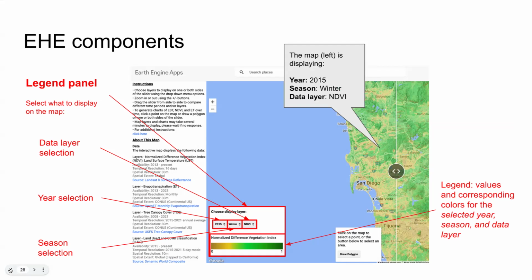So here we take the left-hand side map as an example. We're looking at the data layer NDVI in 2015 winter. We can tell from the color bar that the NDVI data range is from 0 to 1, and the color ranges from brown to green. Correspondingly on the map area, we can see some yellow and brown areas, which indicate a low NDVI value and represent a low vegetation level. We can also see some green areas indicating a high NDVI value, representing a higher vegetation level.